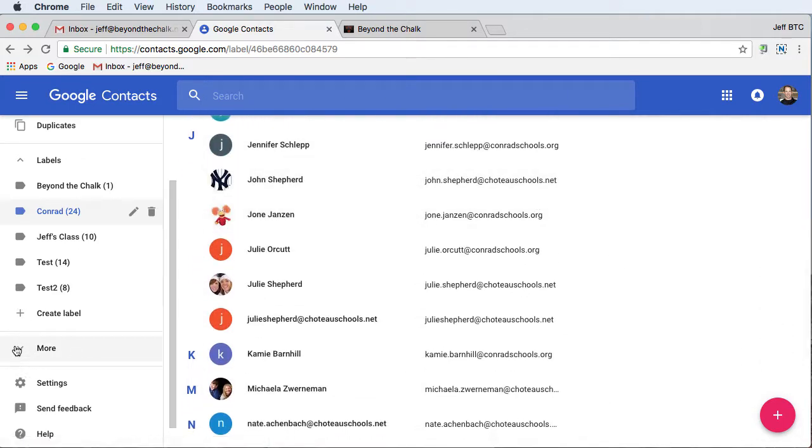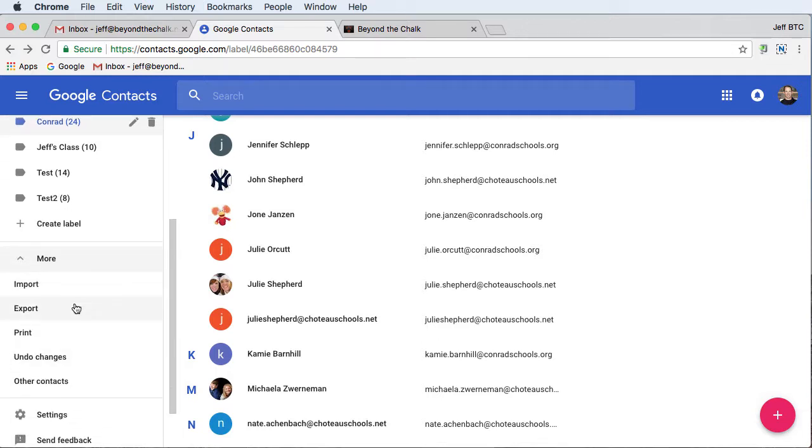So a couple other options here that you need to know about. If I click on More, you notice I can import and export contacts. So if I have a bunch of contacts from another browser, I can import those into this particular contact group here. So if I have something in Outlook, I can actually export those out of Outlook and import them into here.